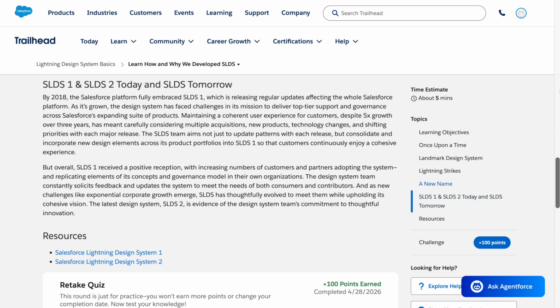But overall, SLDS-1 received a positive reception, with increasing numbers of customers and partners adopting the system and replicating elements of its concepts and governance model in their own organizations. The design system team constantly solicits feedback and updates the system to meet the needs of both consumers and contributors. And as new challenges like exponential corporate growth emerge, SLDS has thoughtfully evolved to meet them while upholding its cohesive vision. The latest design system, SLDS-2, is evidence of the design system team's commitment to thoughtful innovation.